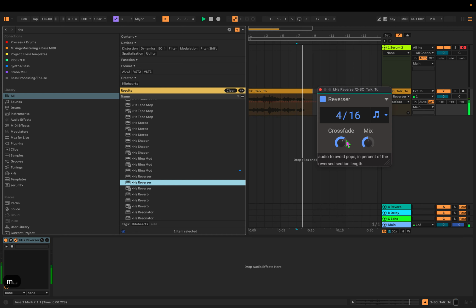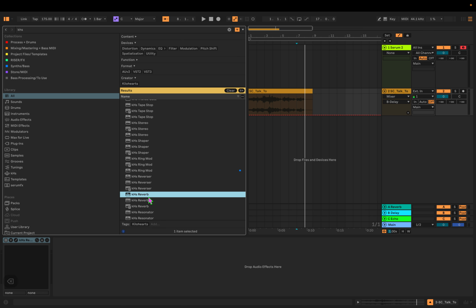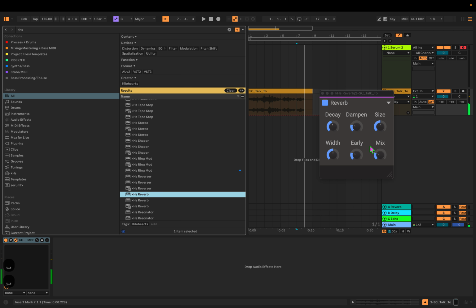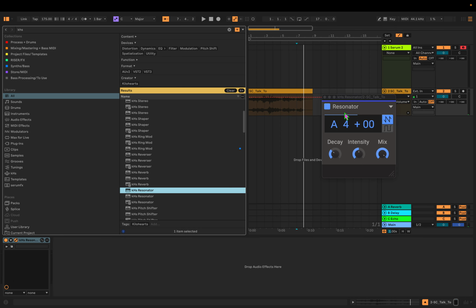You can actually just reverse sounds with that, which is really cool. Got a reverb here. Self-explanatory. Sounds great. And yeah, I'm just dragging these, left clicking, and they're kind of coming on. Got resonance, kind of corpus thing going on here.